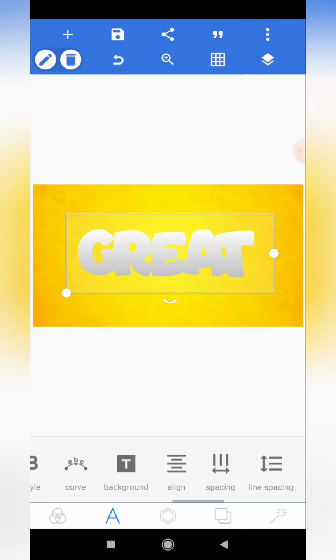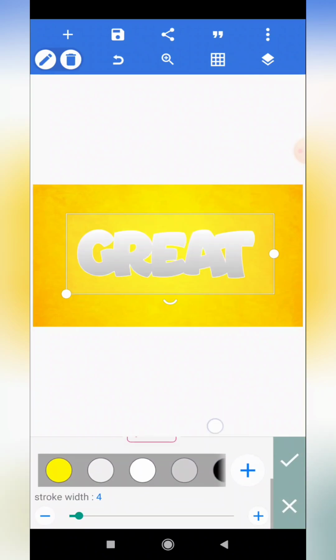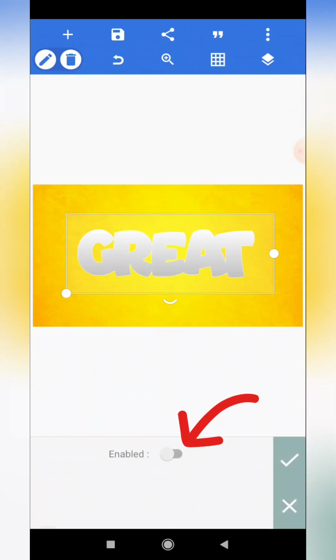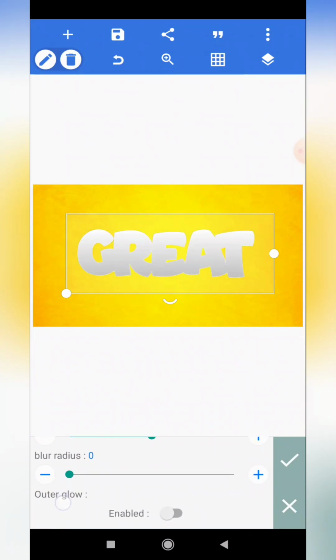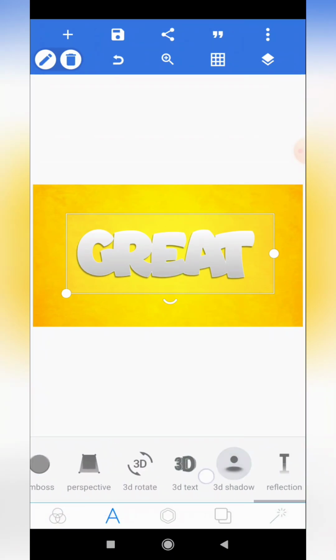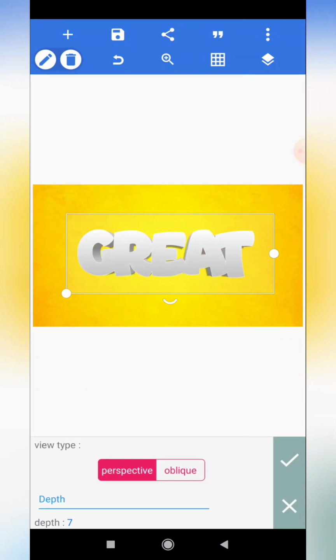Next we'll head over to stroke, enable it, and then change the color to white and reduce it to 2. Next thing you want to do is go to shadow, enable it, reduce the opacity to 50, blur radius to 2, and then offset. We're going to offset X to -3, and then offset Y to 6. Perfect.